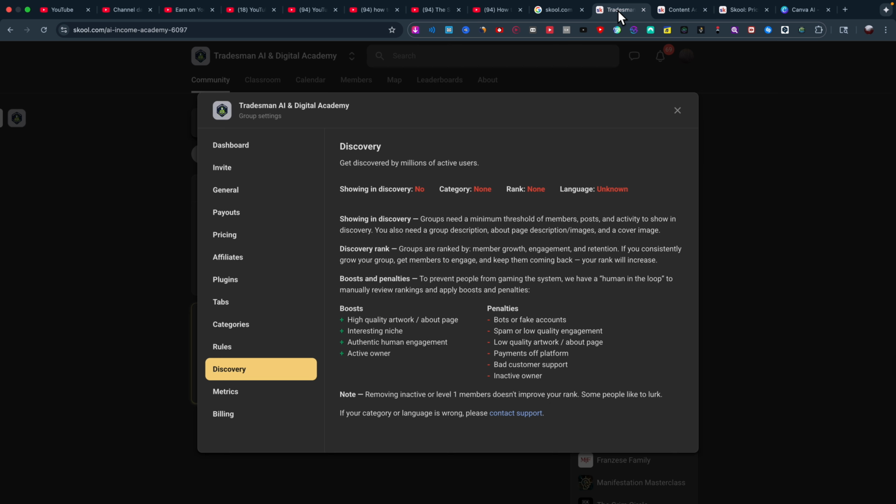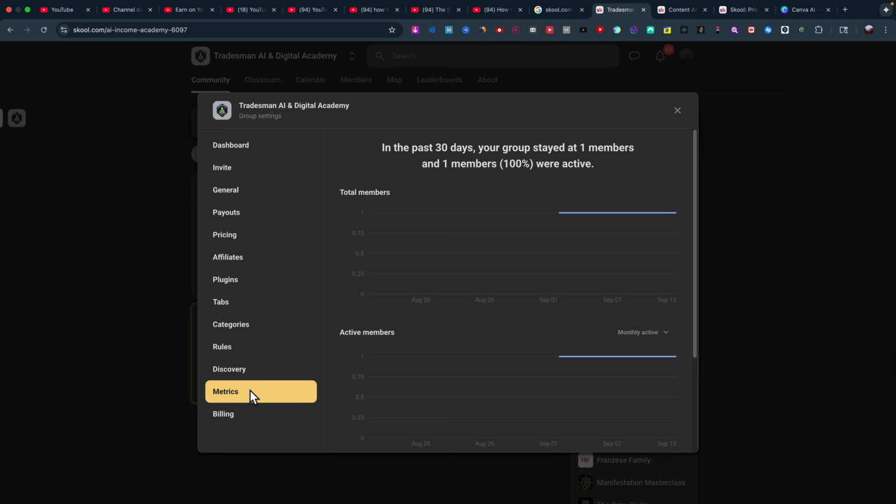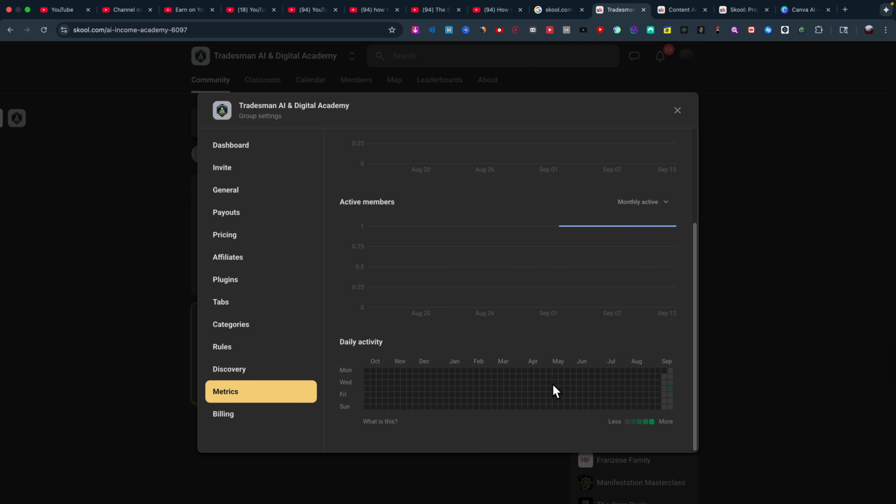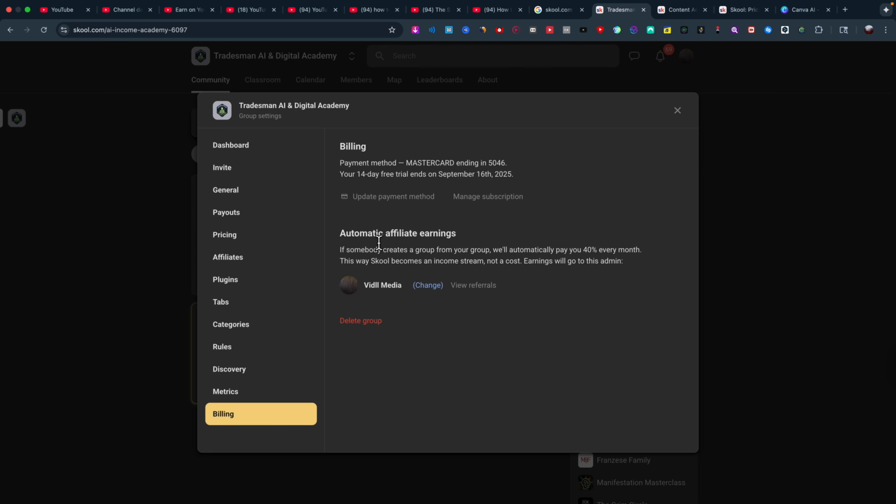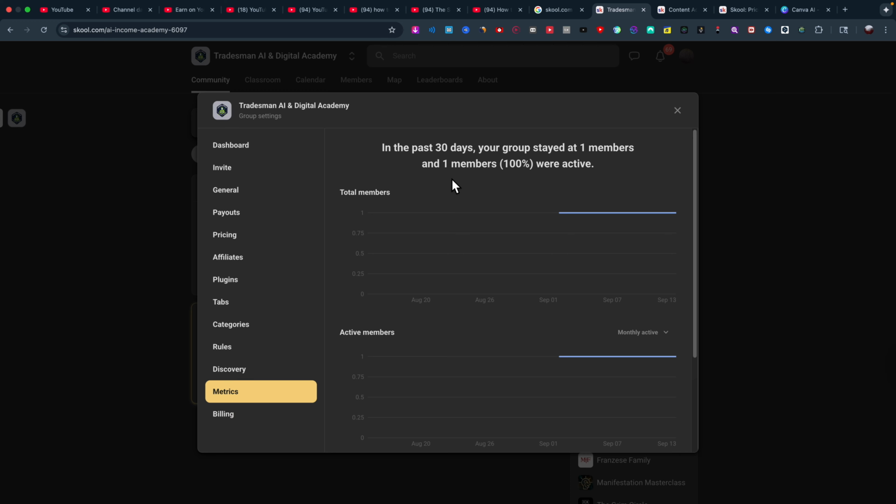So next is the metrics. This one is the analytics. Basically, they will be showing you active members, and one day online and one day offline. And the last part is the billing. So the billing is where you add your card information and when you get paid or when you pay for Skool community. So this is basically what is skool.com, guys.